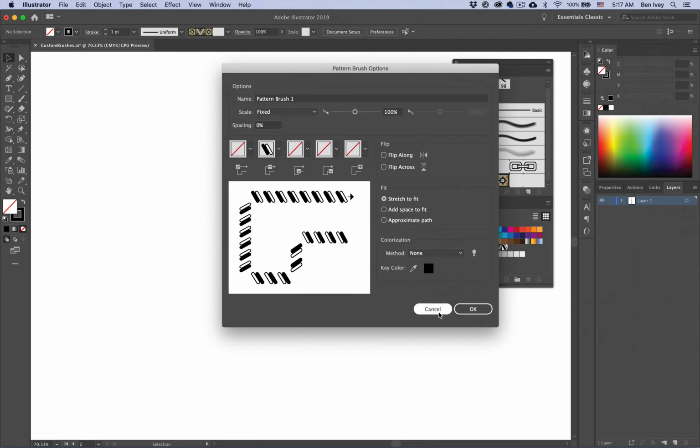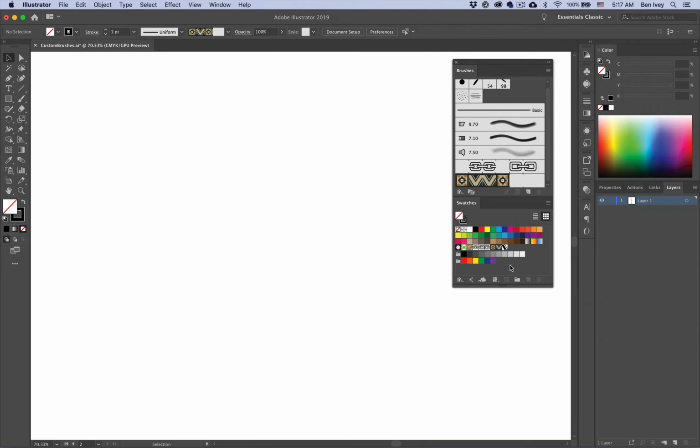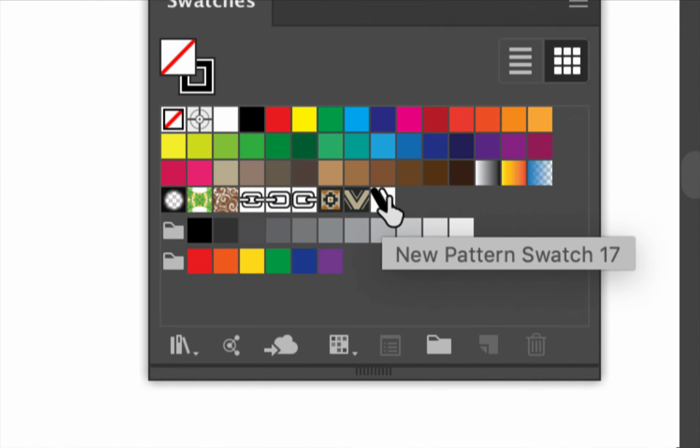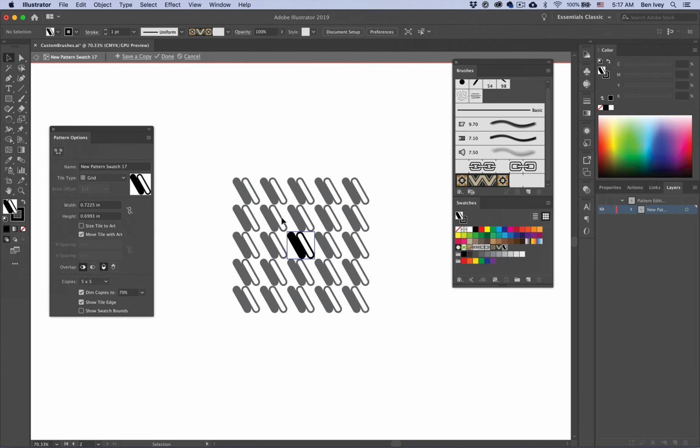I'm going to say cancel to this for now. And we're going to access the repeating pattern options for this pattern. To do that, simply double click on the swatch that you've created, and this will take us into an isolated pattern creation mode.